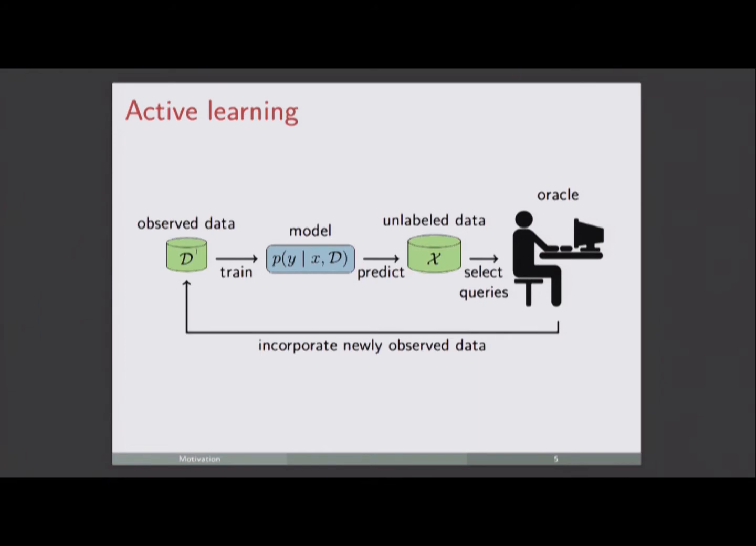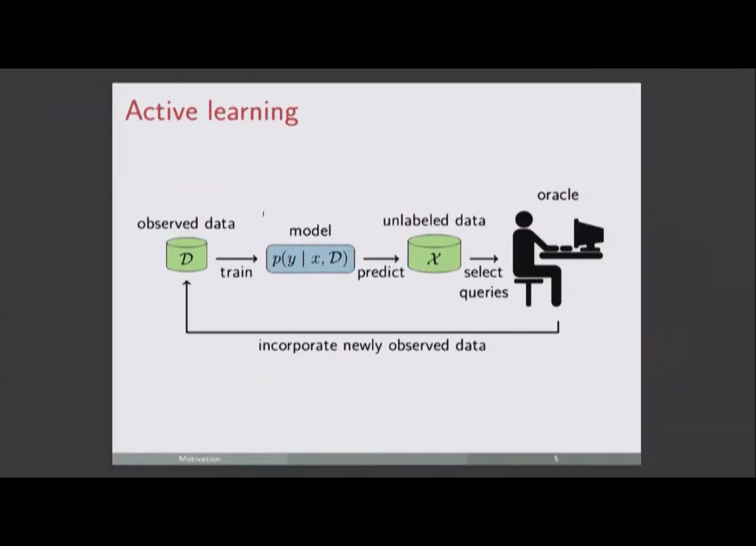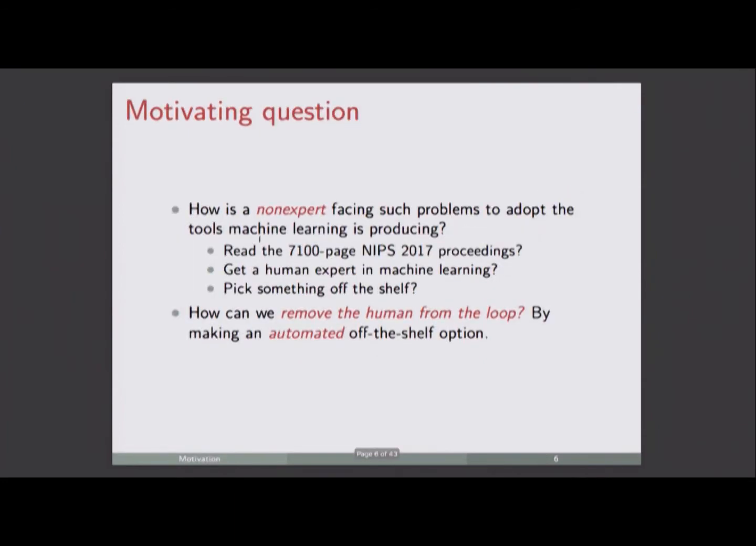So I think this is a pretty simple idea for people in this community to understand, but I want to focus on one part of this pipeline, which is right here, where I said we're going to use some training data to train a machine learning model. And I want to ask the question, how would a non-expert in machine learning face that model selection problem? Say somebody from the sciences or engineering that wanted to use the tools that are coming out of this community to help automate their discovery pipelines.